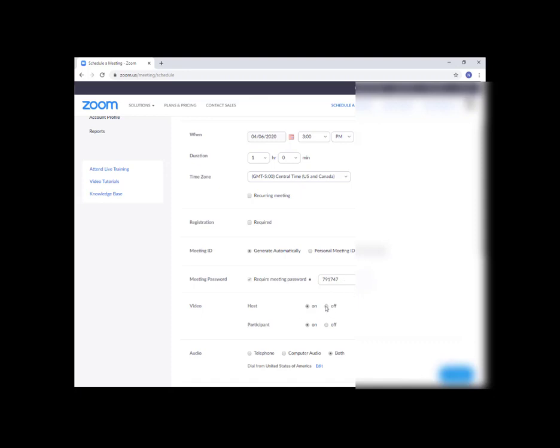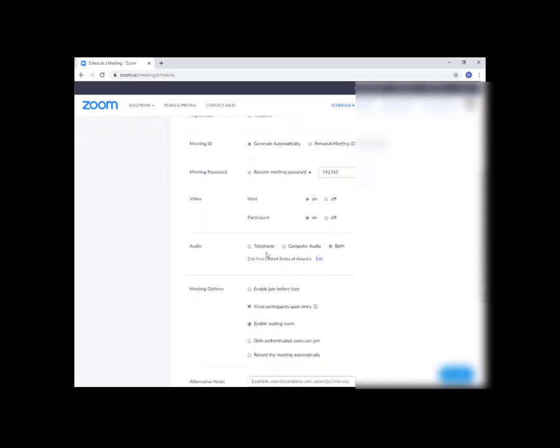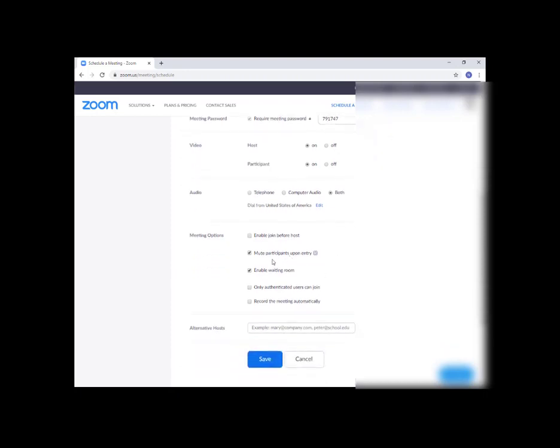You can make choices here about host video being on or off as the people come into the room. You can also make choices about how audio works, if you just want people to be able to dial in or if you only want them to be able to use computer audio or both. And then you can make decisions about, do you want people muted when they are entering.